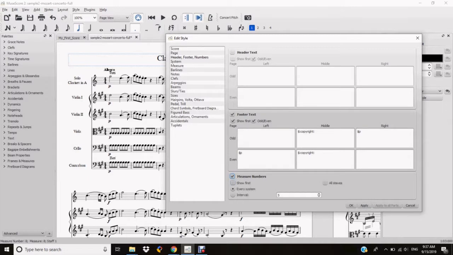Turn the measure numbers back on. The next two are the Show First and the All Staves. Click on both boxes and apply. We see a 1 in the first measure and the same number above each staff for the different instrument parts. Normally the measure numbers appear above the top staff in a piano or an orchestral score and the number 1 is not displayed. We have the option of changing both. Uncheck both boxes and click on Apply.